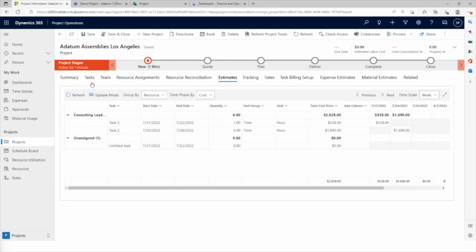Now that we have defined the tasks and the price lists have already been defined, we are able to see the estimates. So right now we are only seeing the estimate based on the time, but if we add the estimates on the expenses or on the material, those would start to come here as well.